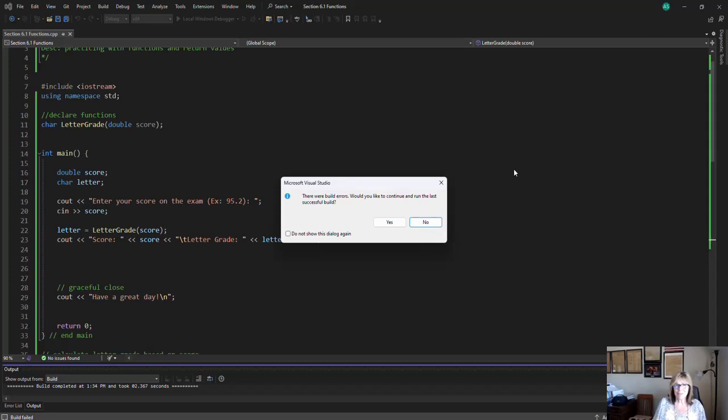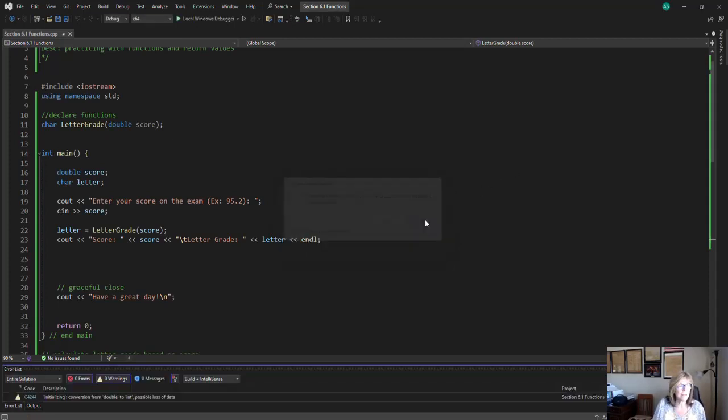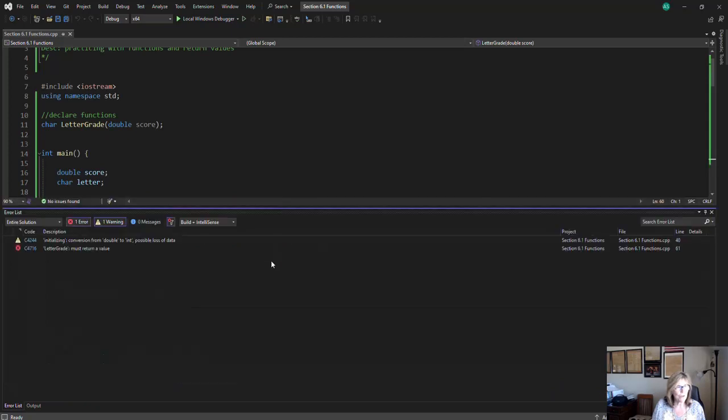So it's given me an error message. You may have encountered these quite a few times. There is something wrong with it. So the way that we can find out what is wrong with the program is down here at the bottom, there is an error list. And so if I scroll this screen up, I can see that there is a warning saying that I'm going to lose precision by taking a float and putting it into an int. But it's also given me the error message that won't let it run. It says letter grade must return a value.